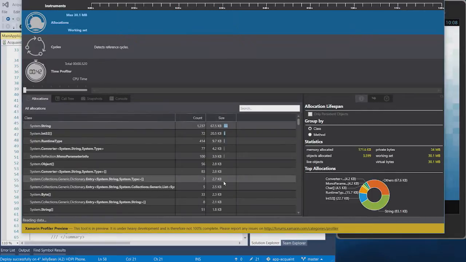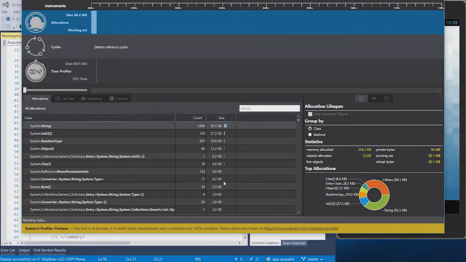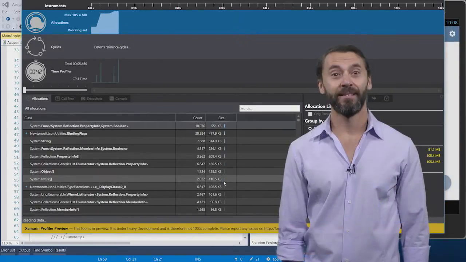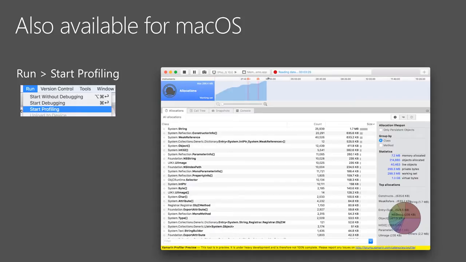It's too bad that finding memory leaks is not always this easy, but with the Xamarin Profiler, it's a breeze compared to doing without. Just in case you were wondering, the Visual Studio Enterprise Xamarin Profiler is also available for macOS. If you develop on a Mac, you still have access to all these instruments. You'll find it under the Run menu.